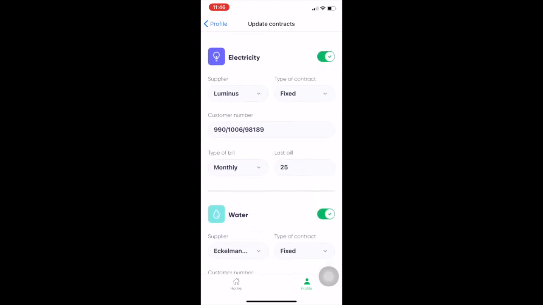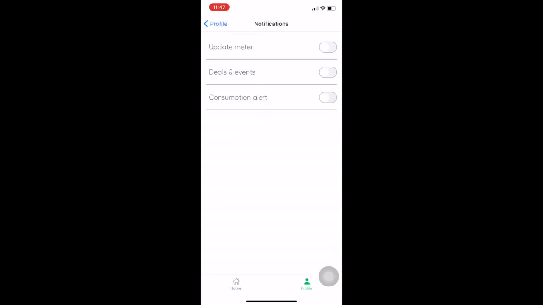Don't forget to turn on your notifications. You can do that by clicking notifications on the profile screens, as well as please make sure you also turn on notification on your phone settings. You will be notified every week to update your meter readings, as well as receive an alert whenever your consumption is higher than your average.